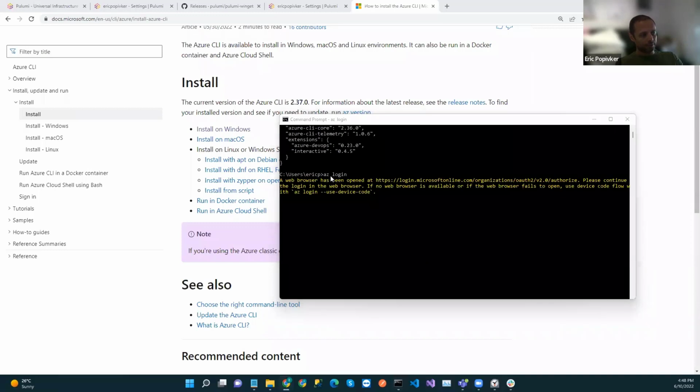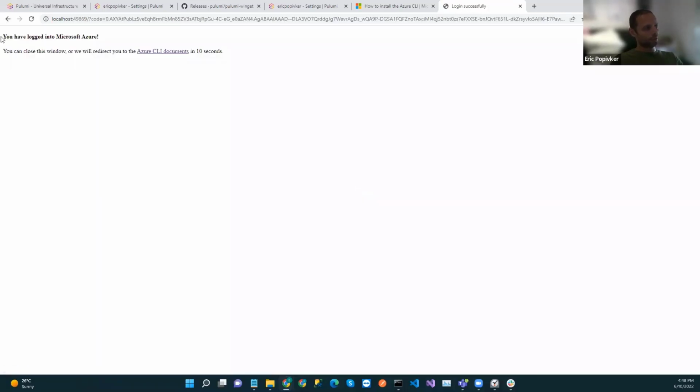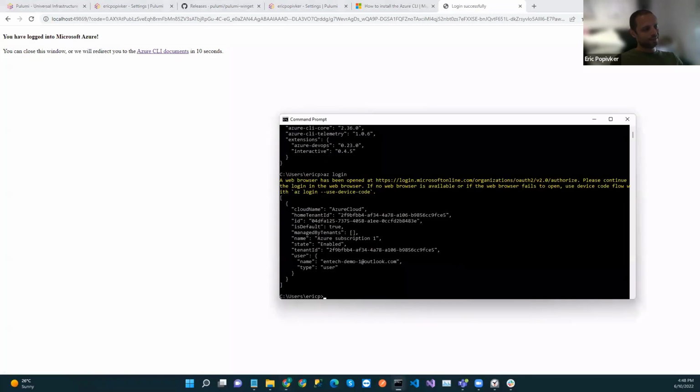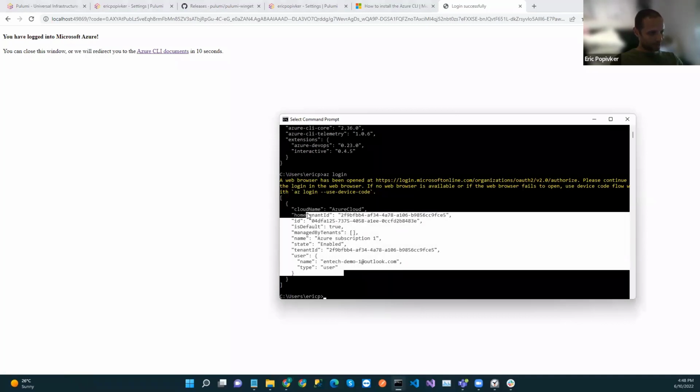So I'm going to click on that. It's going to open a web browser here. Since I already have several accounts, and if you guys just joined, I showed a little bit how to set up an Azure account and where to go to create a new one. But most of you probably already have it. So you just click here, and similar to Pulumi, it just says you have logged in into Microsoft Azure. So now I go back. It gives me some of this information. Please don't use it.